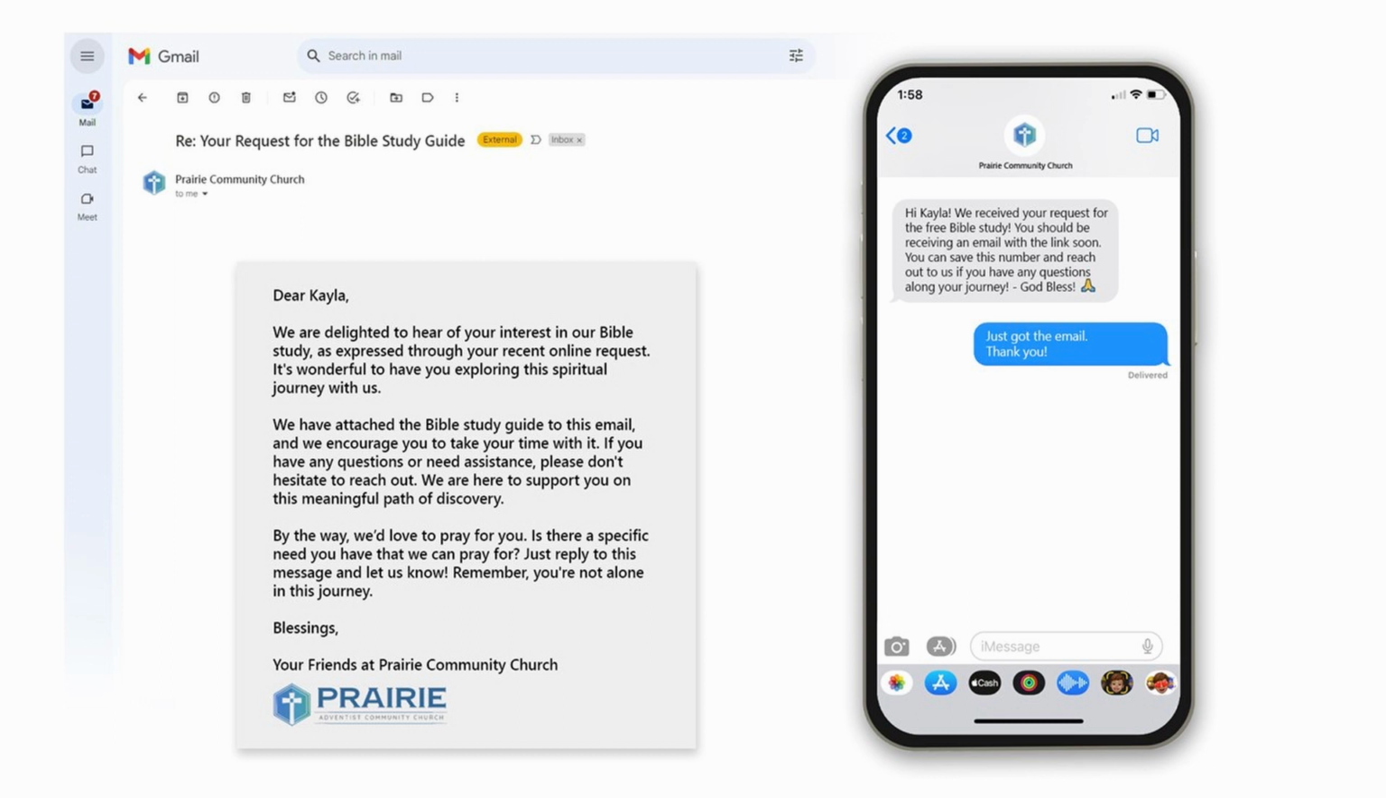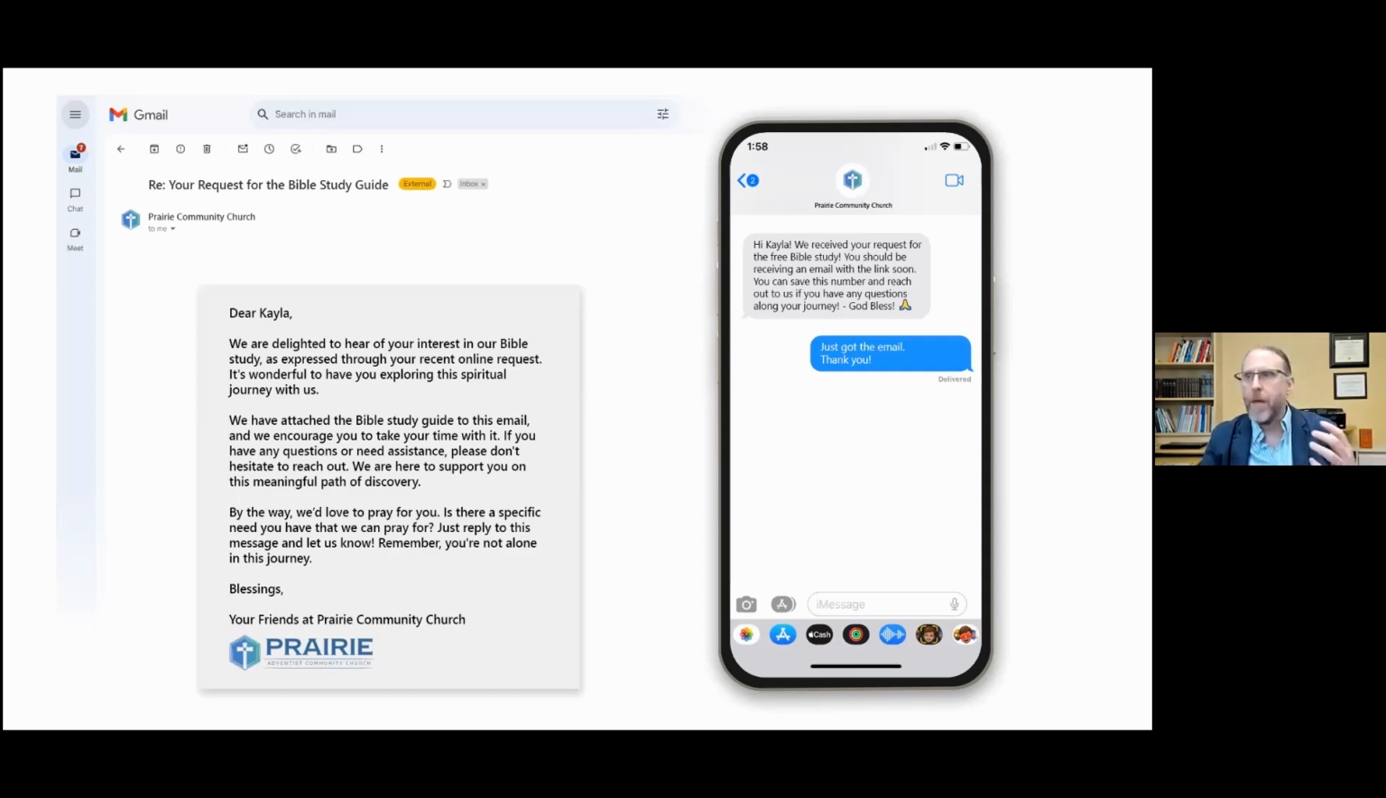We're delighted to hear of your interest in our Bible study. It's wonderful to have you exploring the spiritual journey with us. We're so excited to offer this Bible study guide, and we hope that you're going to be blessed. In that message, you could also mention prayer, something like, by the way, we'd love to pray for you. Is there a specific need that we can pray for? Just reply to this message and let us know. So that one gets sent immediately as soon as the form is filled out.